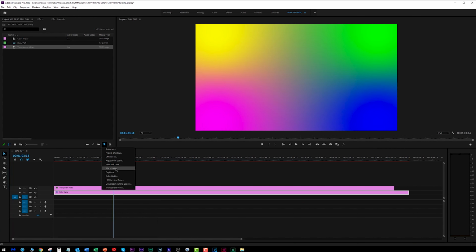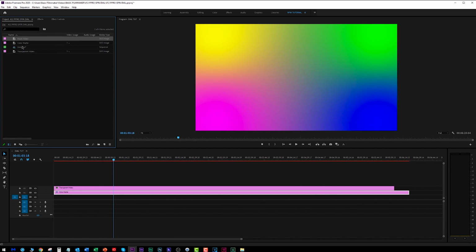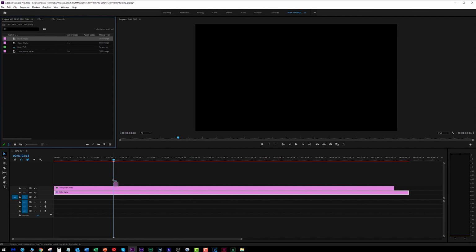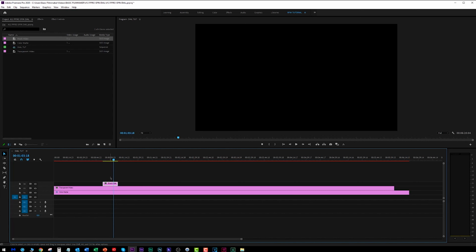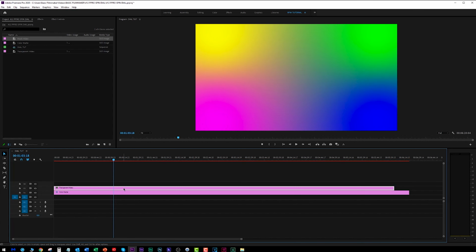If I had created a black video, let's create a black video for a second and put it on top, you'll see we get black. So transparent video basically allows you to create something that you can build on. So now we have our transparent video on top, and this is where we're going to be creating our timer.